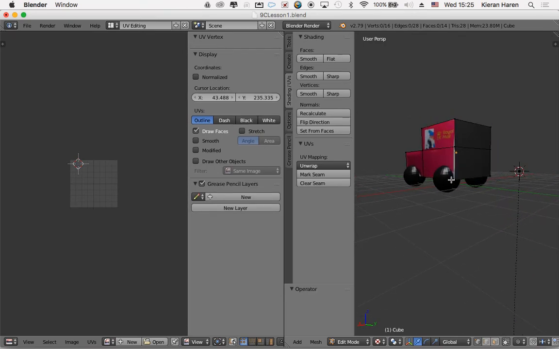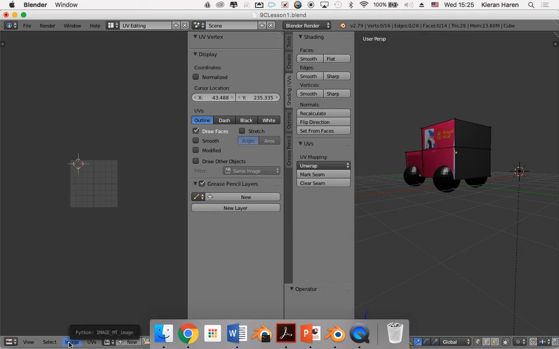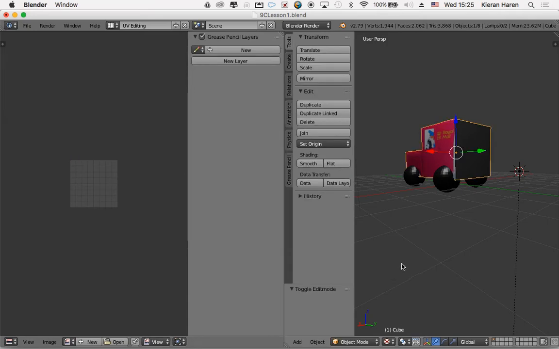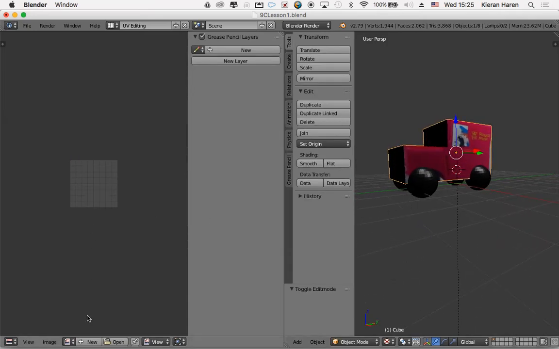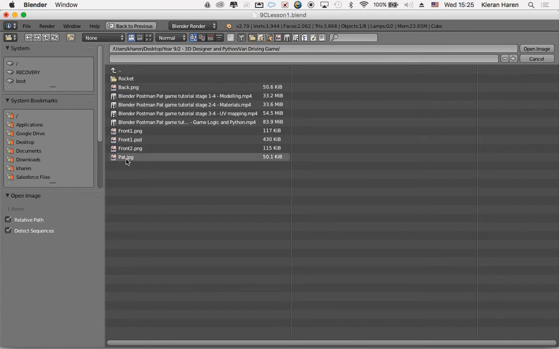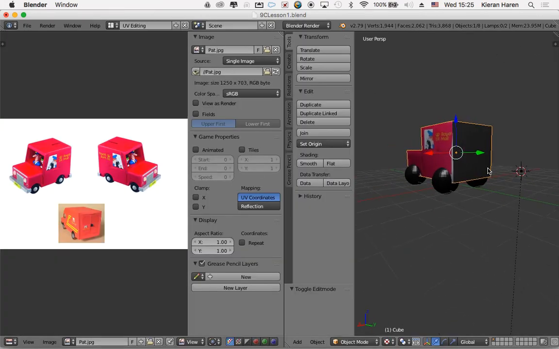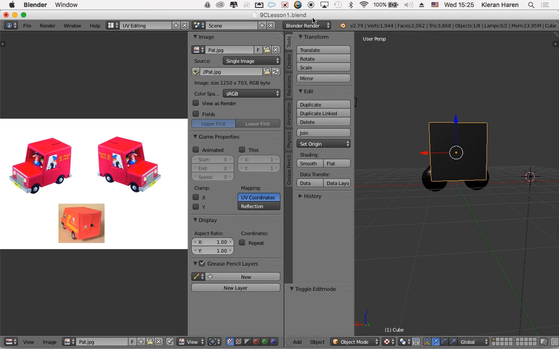Let's try that again. Select image. Tab. Okay. Open image. Okay. So if that happens, you can just simply open the image again. Okay. So the next part is to map this one onto here. Okay. So let's try that and see.